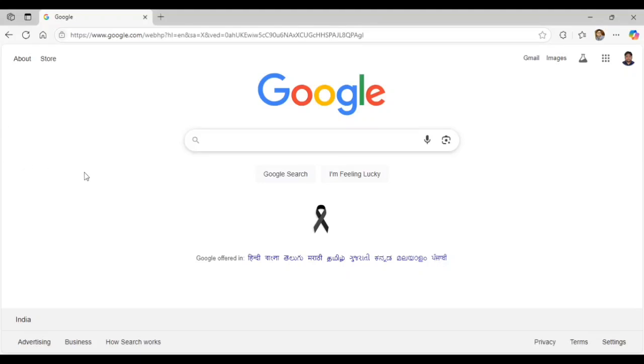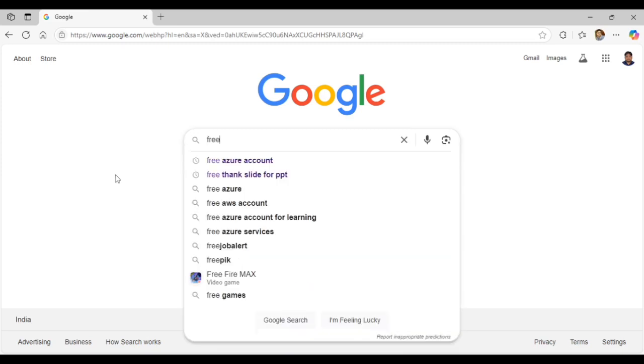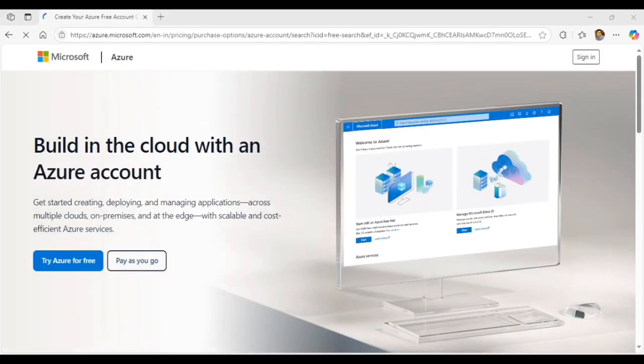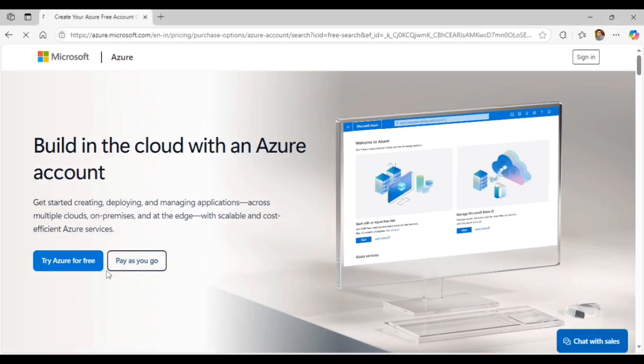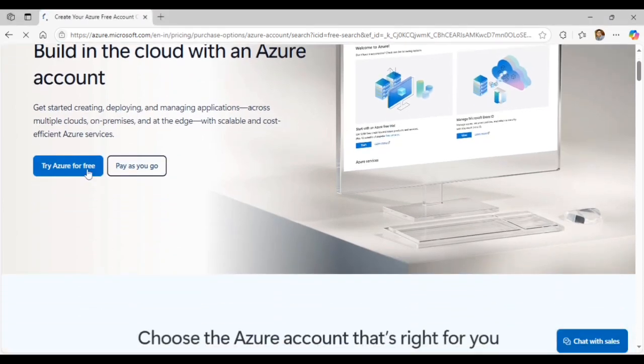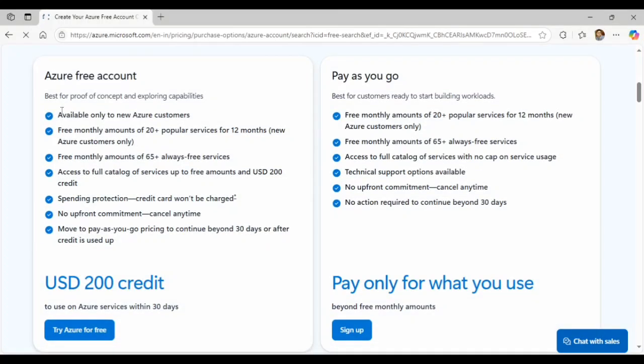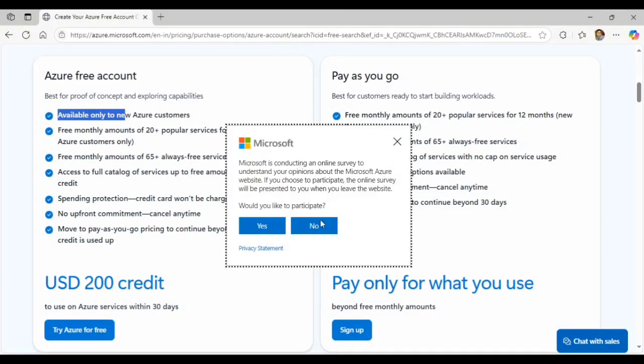In this video tutorial, I will discuss how you can create the Azure free account and how you can get the free credit available from Azure. You can go to Google and type free Azure account, and once you click it, you will get the official website of Microsoft Azure. You will get two options: try Azure for free and pay as you go. Okay, so you will get all this in detail.